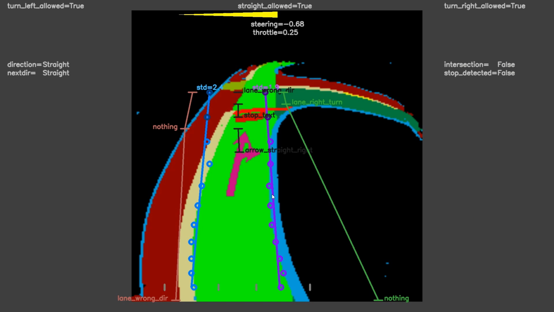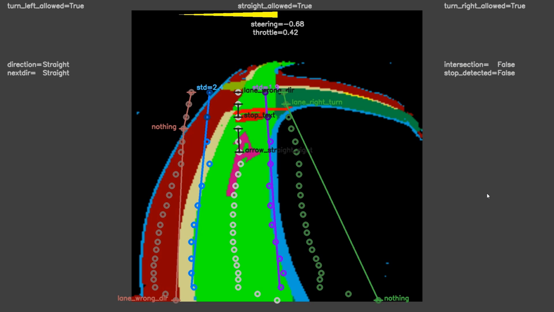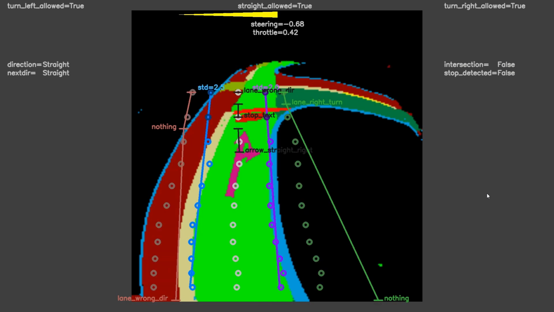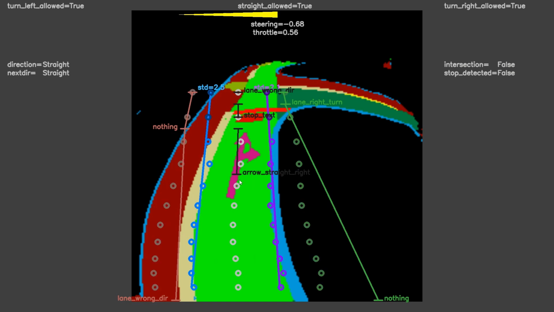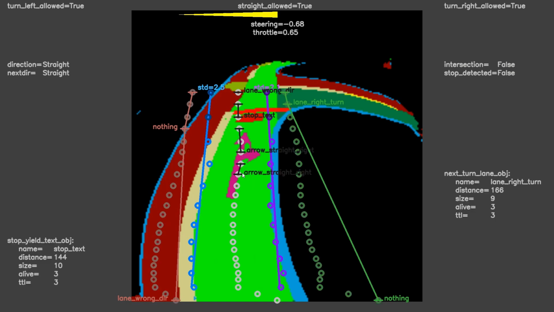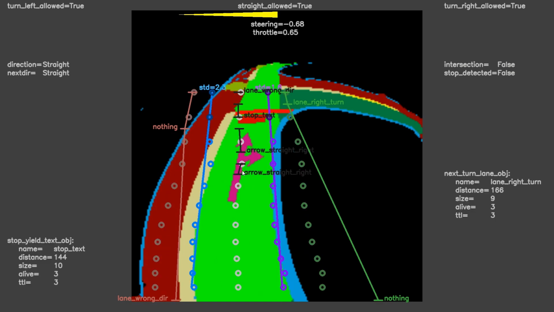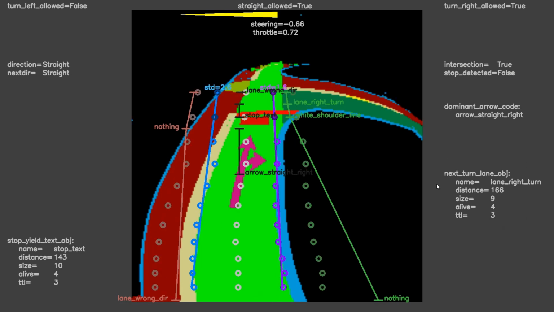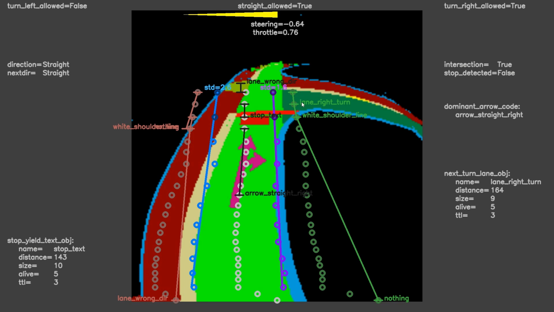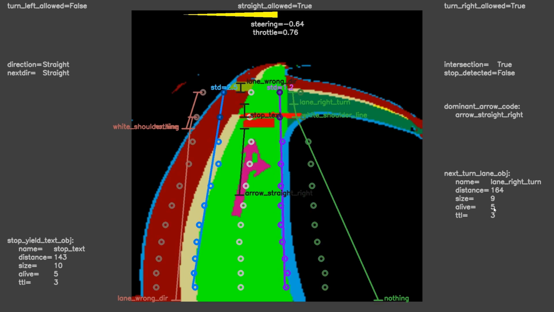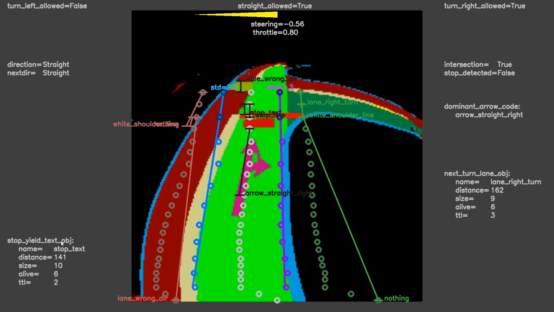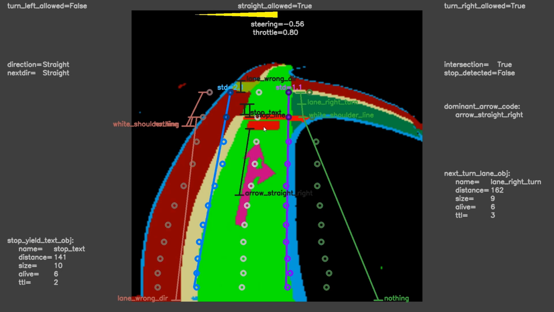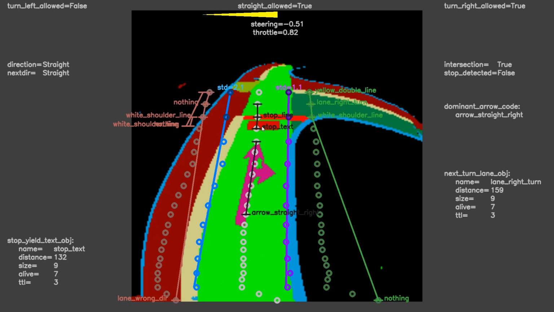Let's speed it up and follow what happens. The tracked objects are always updated at the very end of each frame processing, and with the next frame coming in, there seemed to be a lag in the video, but this simply comes from the step-by-step visualization of the frames. Some specific objects are popping up on the sides with the contents of the fields. On the right side there is a next turn lane object, tracking the upcoming right turn. On the left side there's a stop yield text object, obviously tracking the upcoming stop text code ahead.